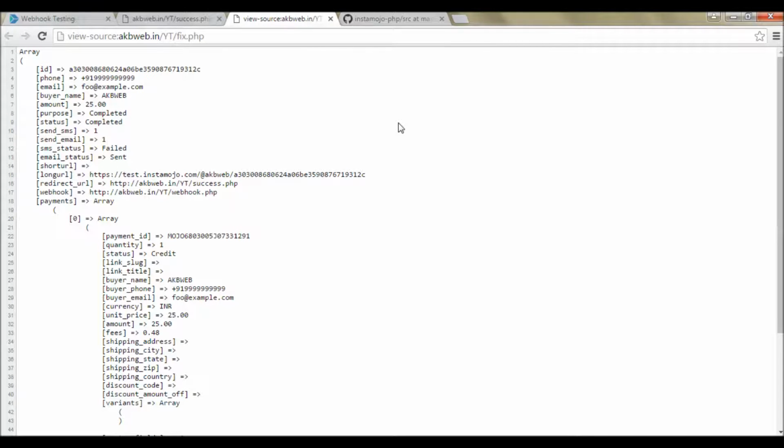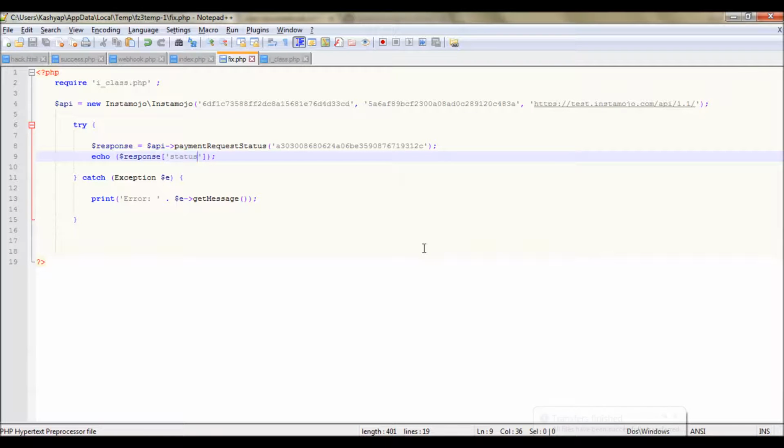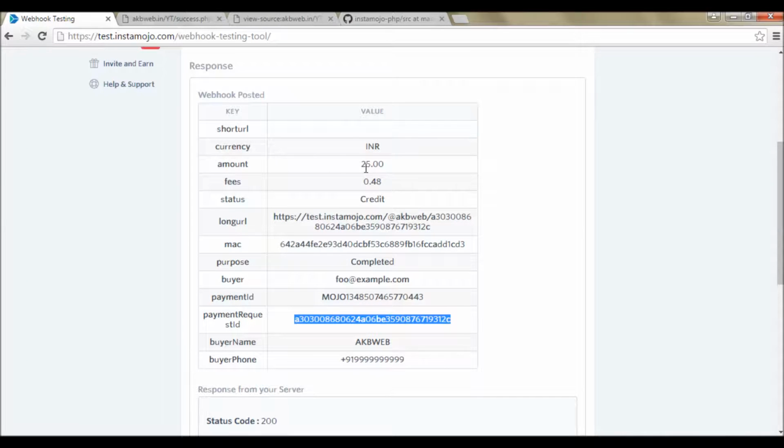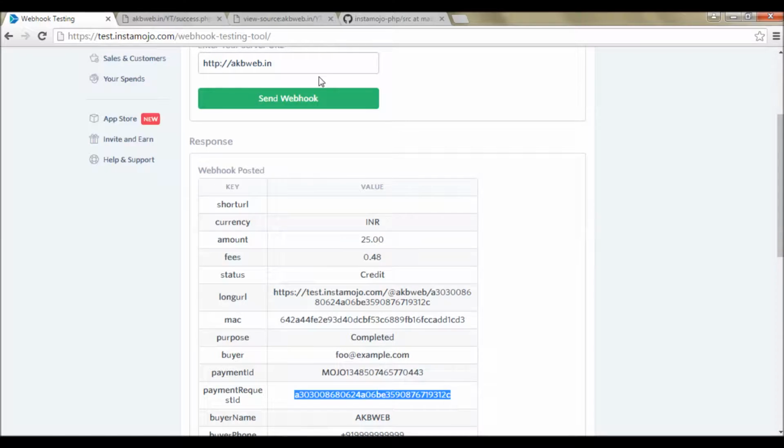I have done this testing multiple times, and I have found that if the status is completed here, then actually the money has been transferred to your account. Instead of printing out the whole array, we are just extracting the status. As soon as we refresh, we must see just completed. Yeah, it's just completed.